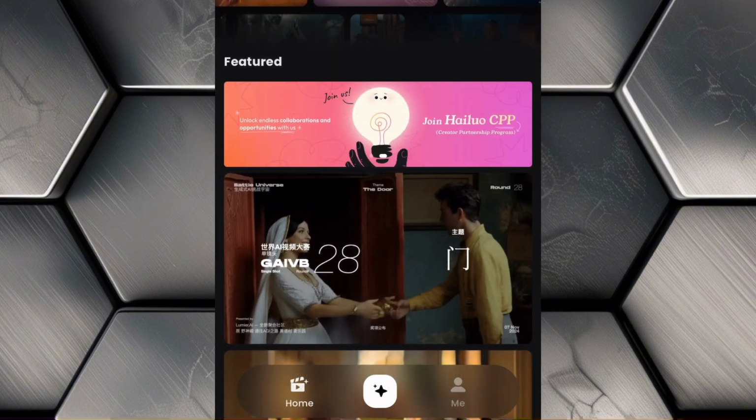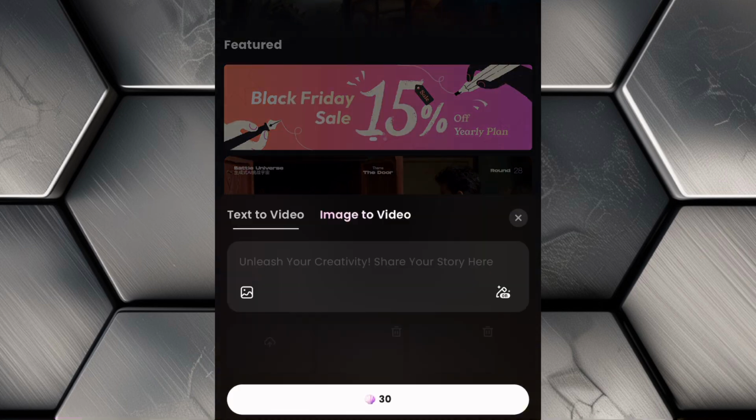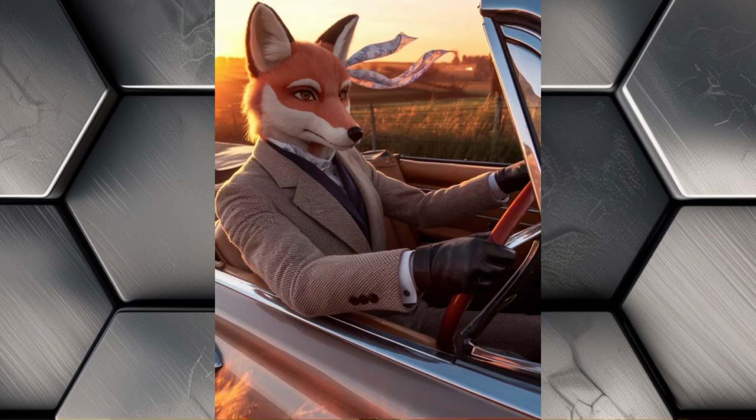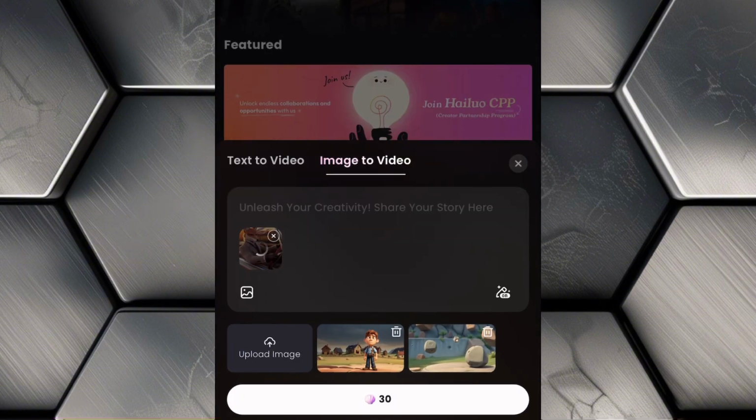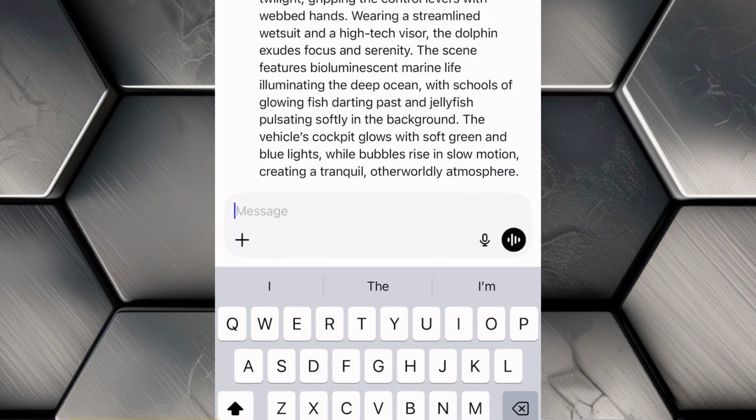Once you're on the website, sign up for a free account if you don't already have one. Once you're logged in, click on the creation icon to get started. Select Image to Video and upload the first image you want to convert into a video. Now switch back to ChatGPT to create an animation prompt for your image.